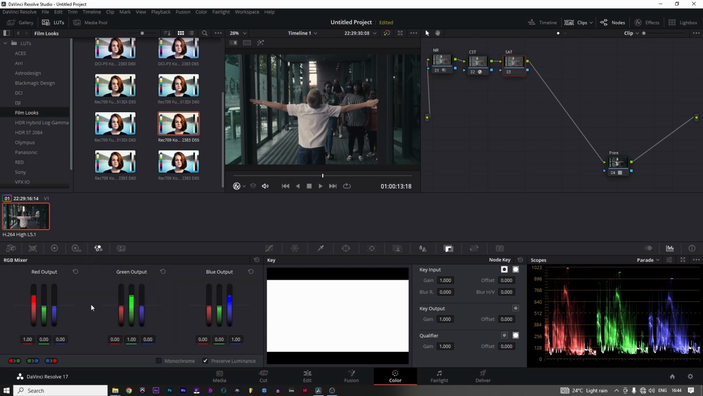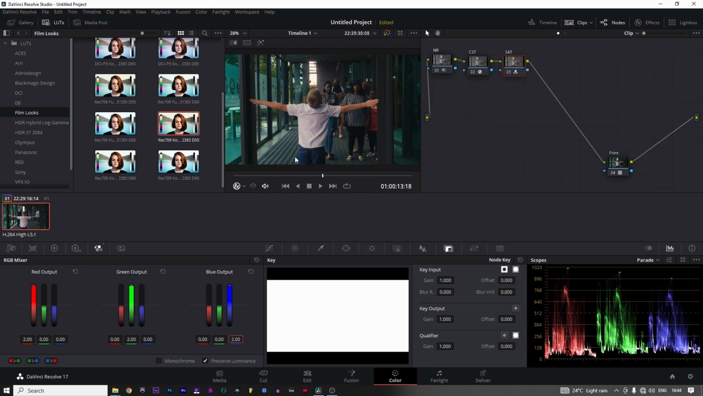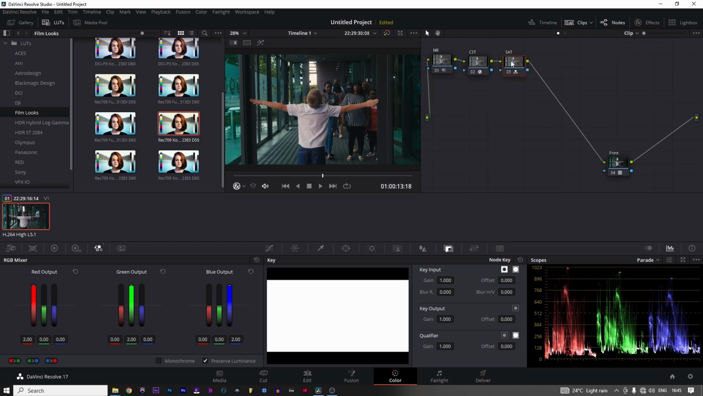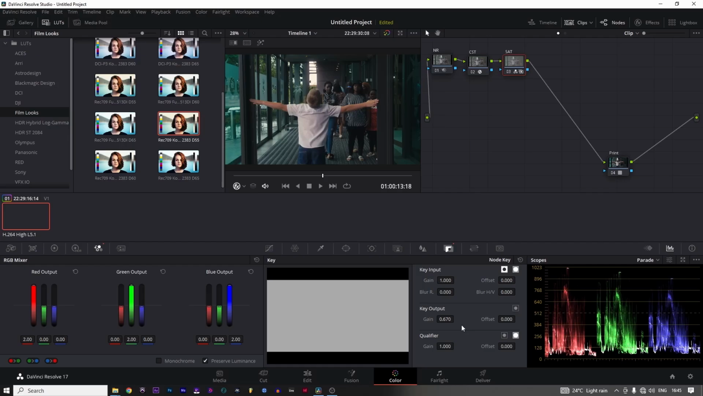Now we're going to go in the RGB mixer. We're going to increase each channel by 2, green channel 2, blue channel 2. Now this is with the saturation, without the saturation. It looks good so far, but I think the saturation is way too much. Now we can go here under the key output, reduce this. I think we'll park it right about here. This looks good. So this is before and after, before and after. You can see the colors popping out.